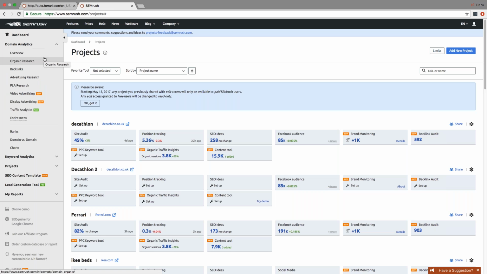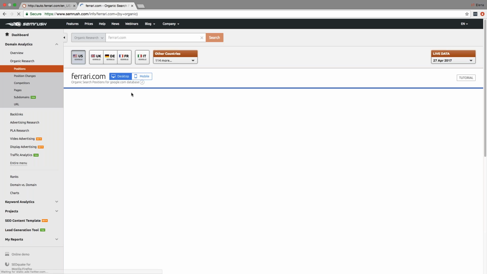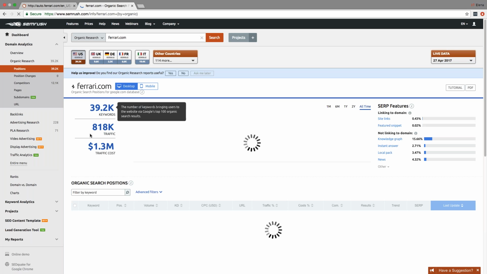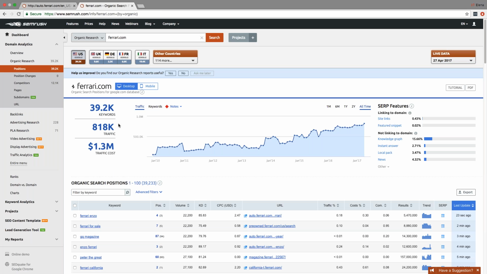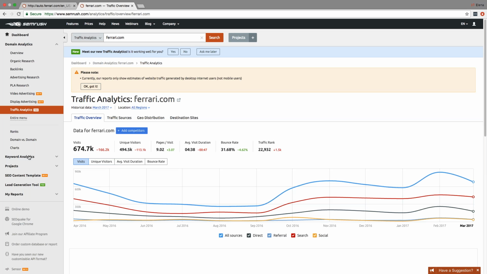In the domain analytics section, for example, if we're talking about Ferrari.com, we have this number for traffic, 800,000 visits. If we go to traffic analytics, we'll get another number. Why is it different? You see it's a little bit smaller, 600,000, while there it was 800,000, because it's calculated in different ways.